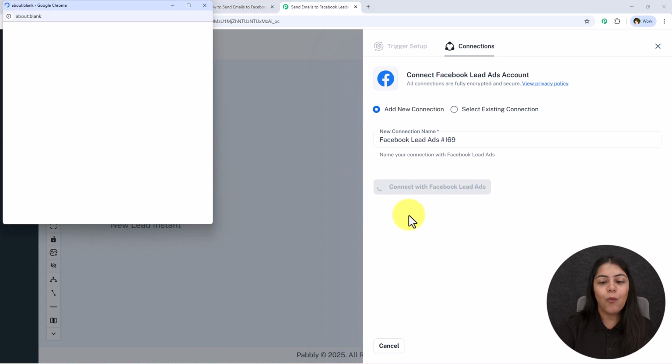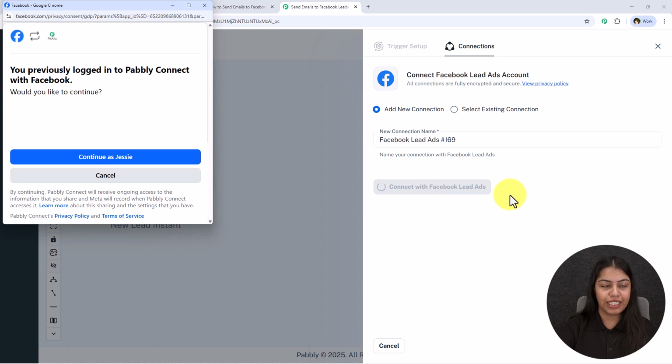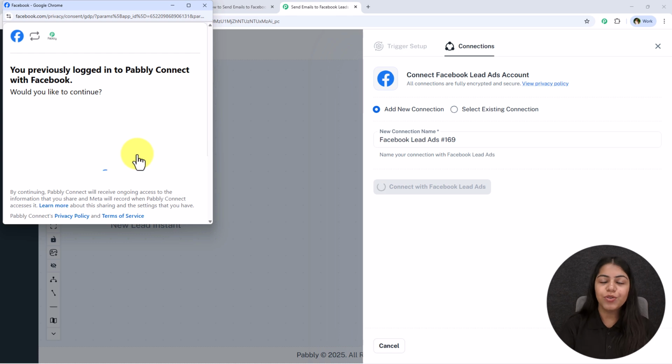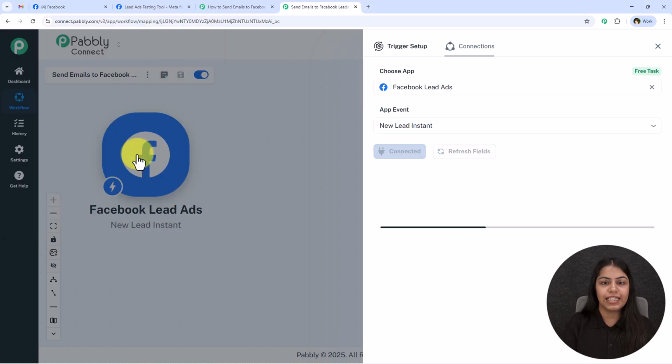lead ads. Once we click on connect with Facebook lead ads, first of all make sure that your Facebook account is logged in before starting with the automation. If it is not logged in, Pabbly is going to ask you to log in to your account, and after you log in to your Facebook account, you're going to get the option to click on continue. Once you get this option, click on continue and your Facebook lead ads account will be connected with Pabbly Connect.